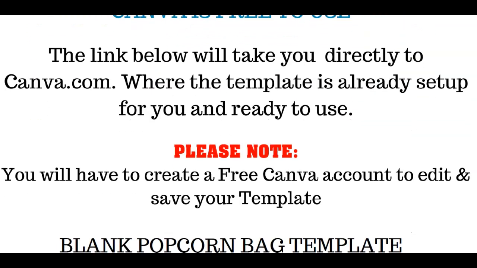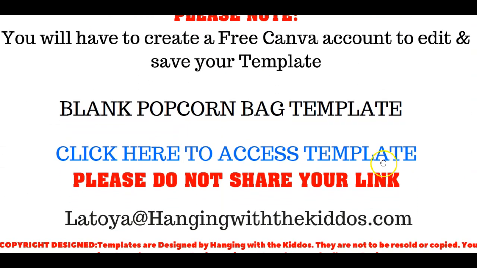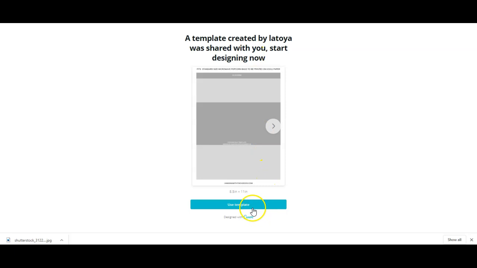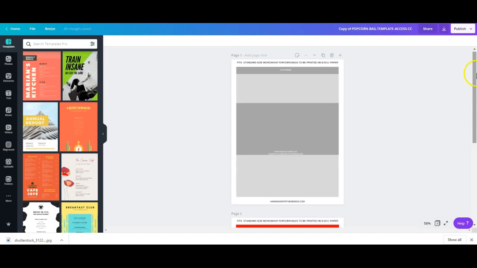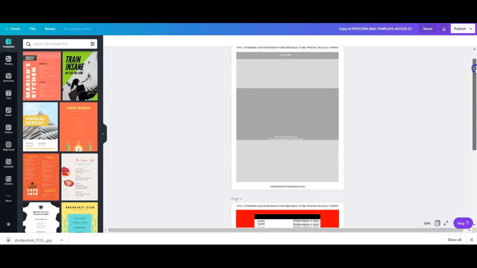The first thing you want to do is when you download your template, you're going to receive a PDF file. Scroll all the way down to the bottom and click here to access your template. Next, you will click here to use template. The next screen you're going to see is your templates are uploaded.